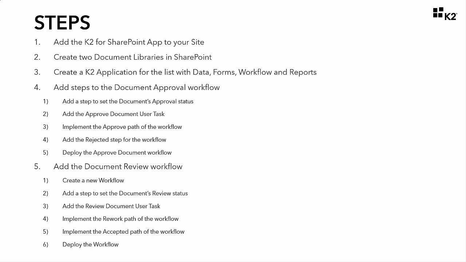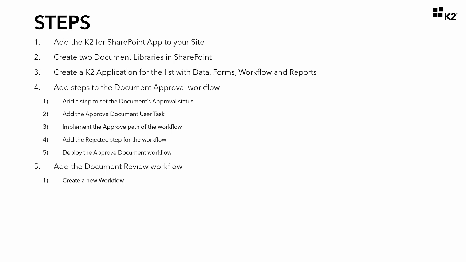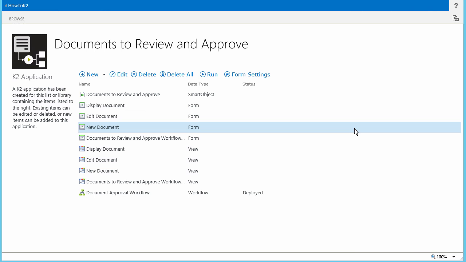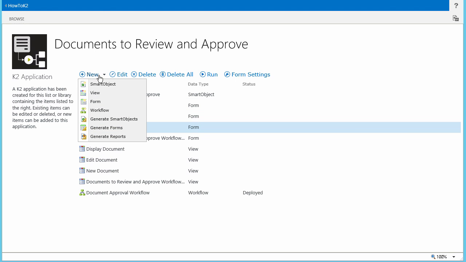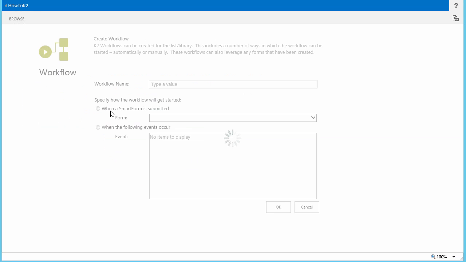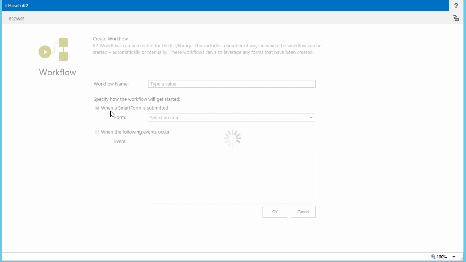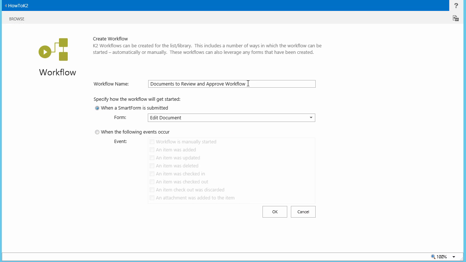This will also contain user-related and server-related tasks to build out a basic review process. We are going to use Walkthrough Step 5.1 to create the new workflow for reviewing documents. Starting from the K2 Elements window, click the New Menu option at the top of the page, and then select Workflow. Once you see the Create Workflow screen appear, configure the new workflow properties as follows.